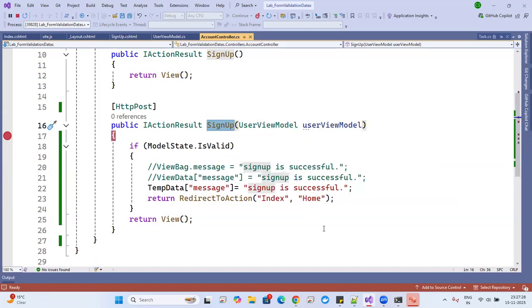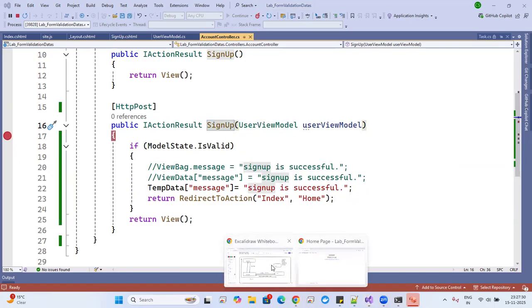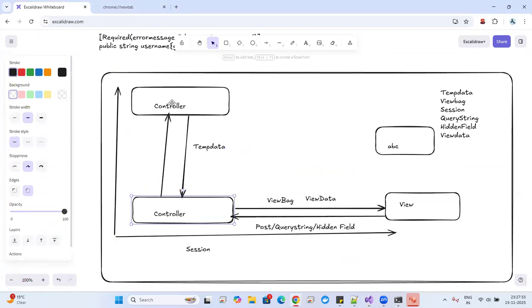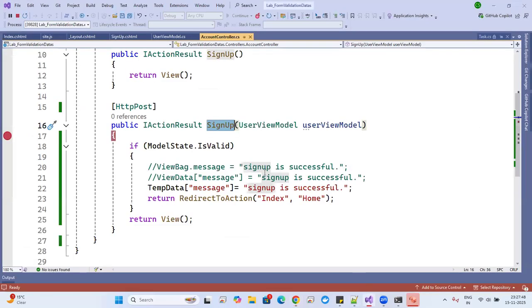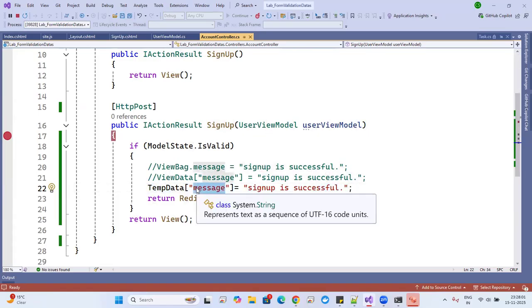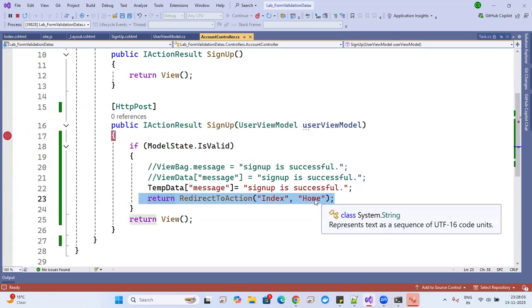This I show in the figure. Suppose this is one controller, the second controller. Suppose this is the Account controller, this is the Home controller. From Account controller to Home controller, how to send the value: it comes through the TempData. Inside this controller, which means class, we have the method name SignUp. From the Account controller SignUp method, we set the value, "sign up is successful", in the TempData message. Then redirect to the Home controller.